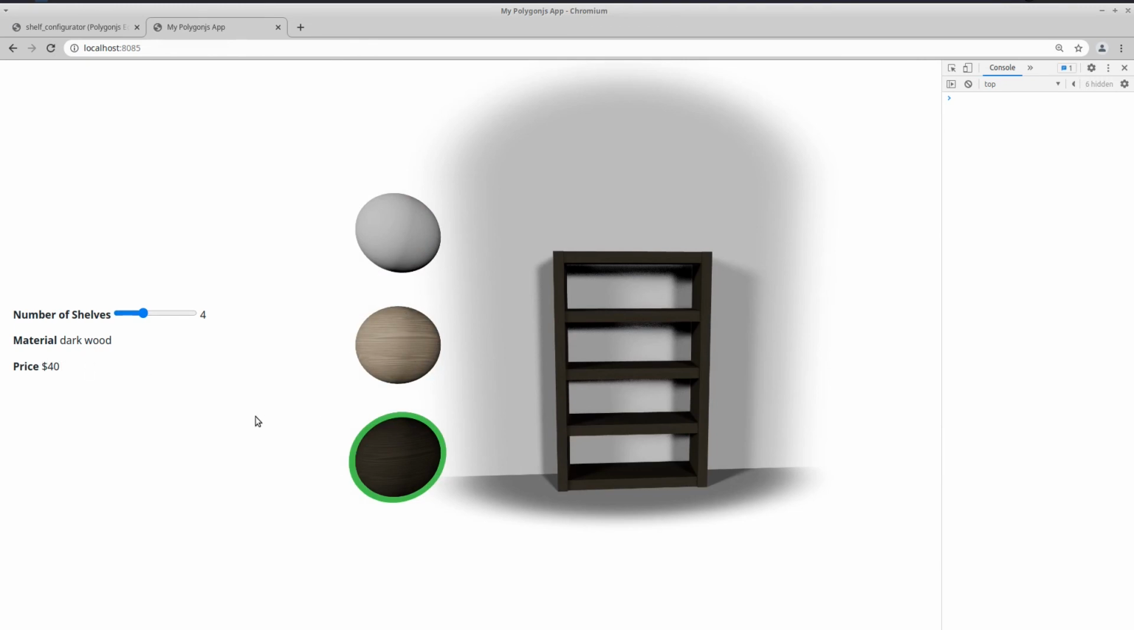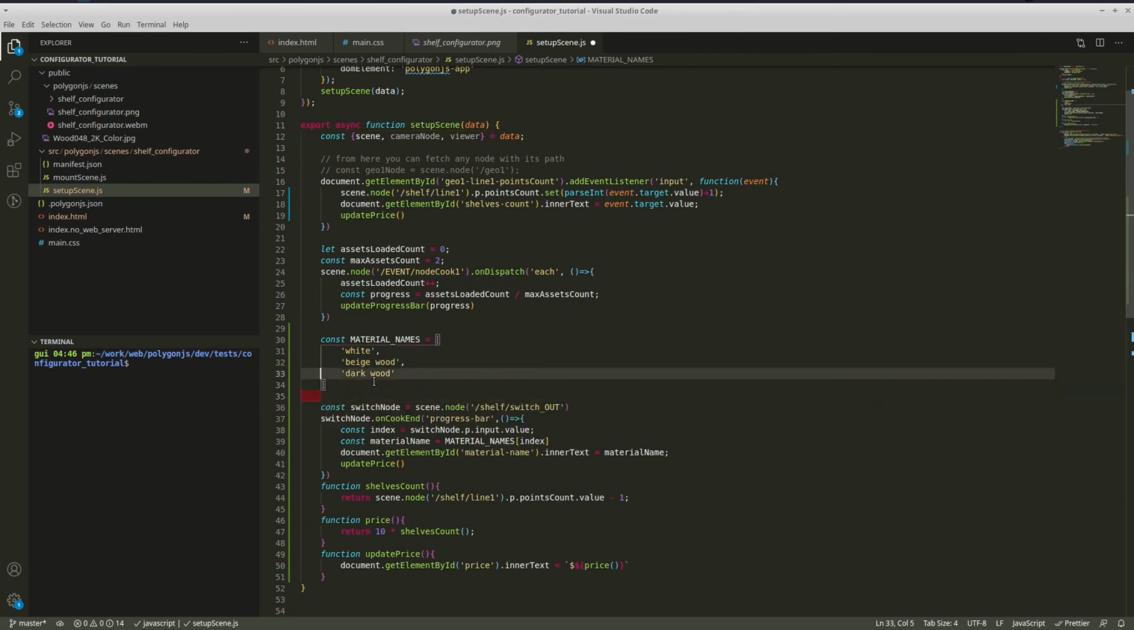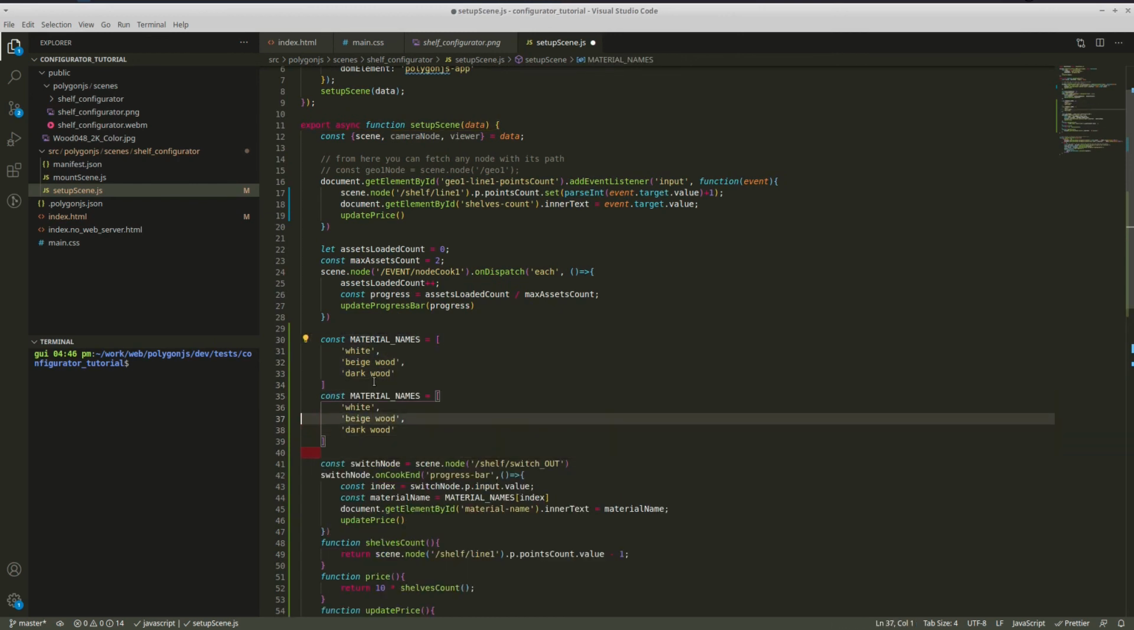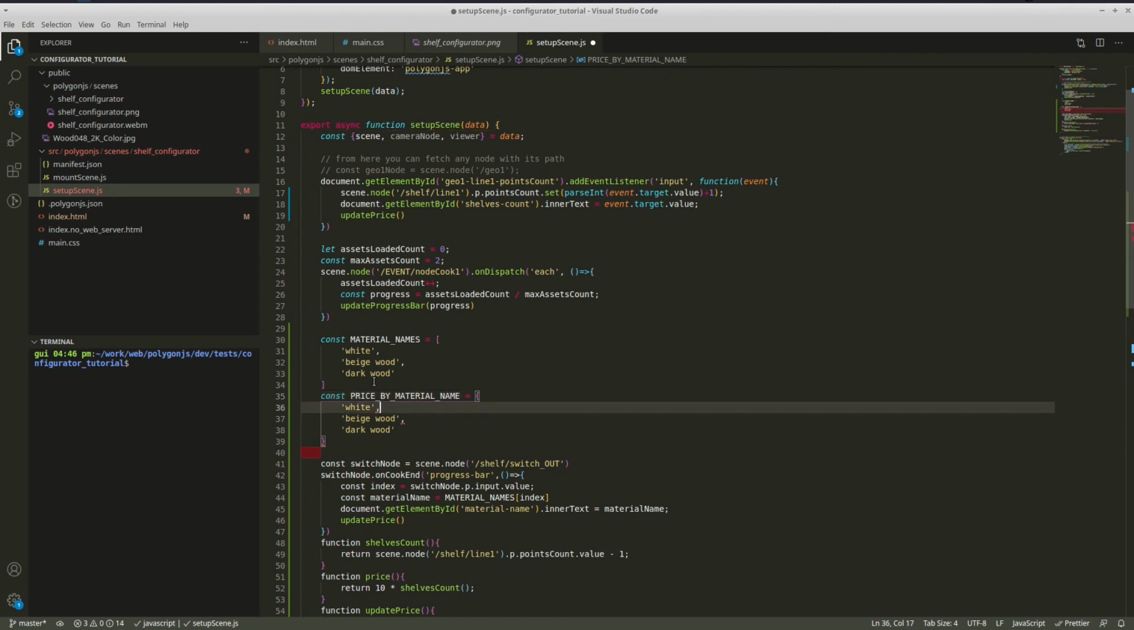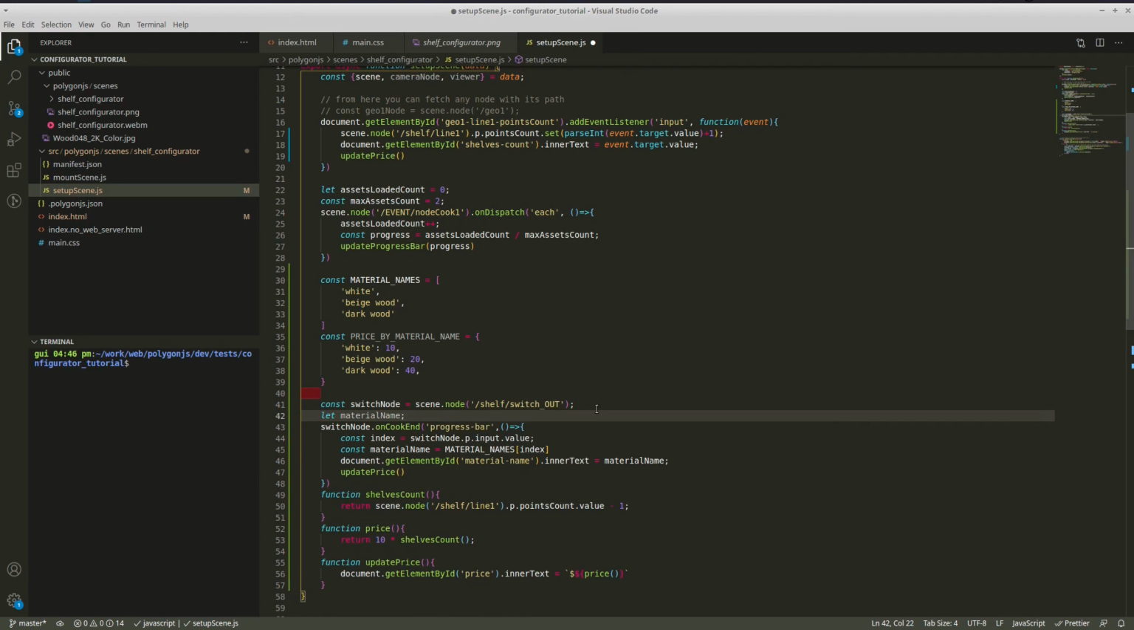And now let's change it depending on the material. So I'm going to duplicate this, price by material name, let's say we have 10, this gives us 20, and this gives us 40. And so our material name could be a function as well, or it could just be a variable. So let's call it like this.